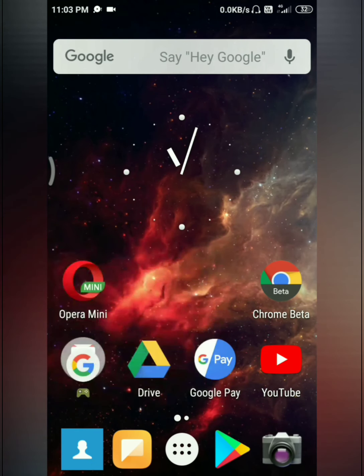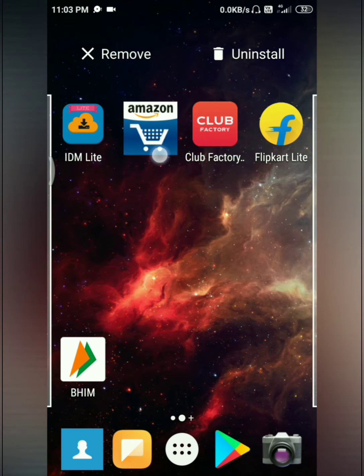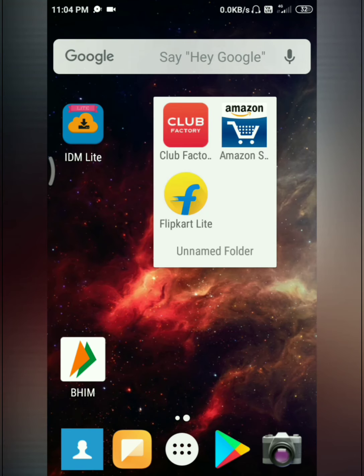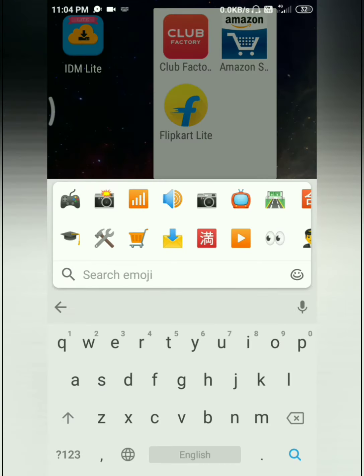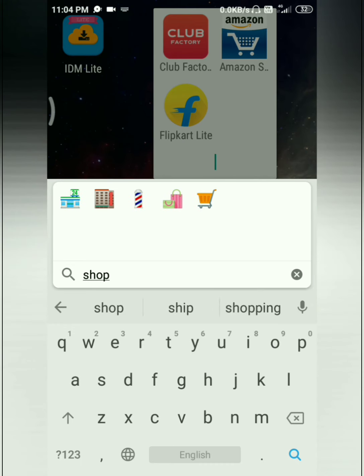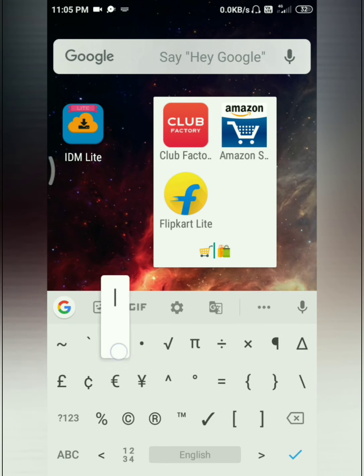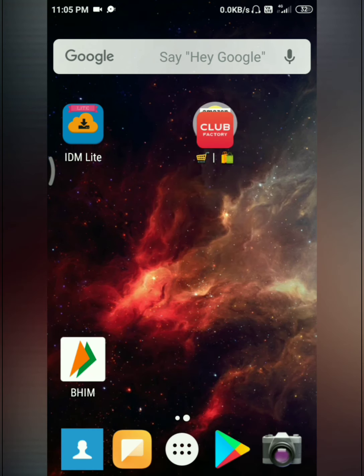Okay, I'll use this. It works fine. Similarly you can combine or club the shopping apps and then rename that group as cart, something you can show as shopping cart or shopping, and you can also use two symbols instead of using one, which will give it a pretty look. So yeah, two symbols can also be used.